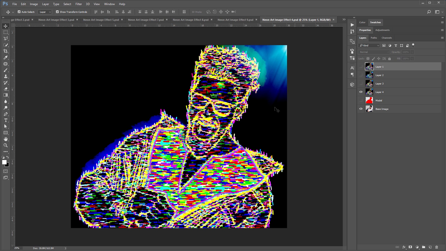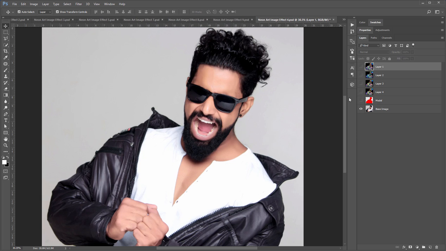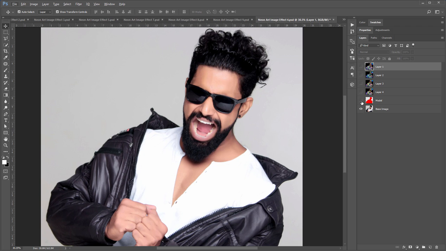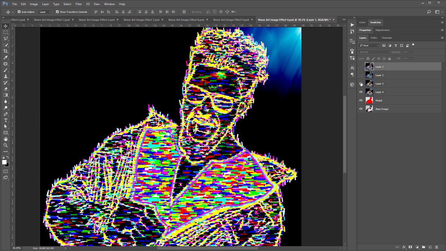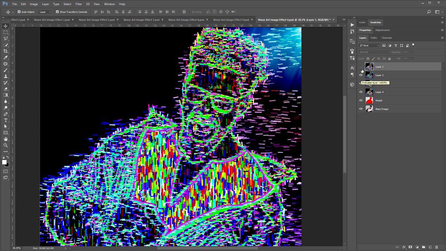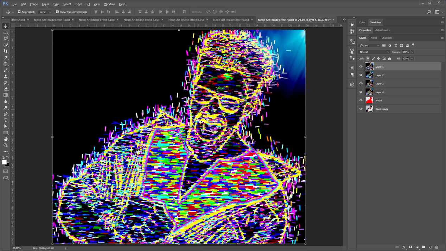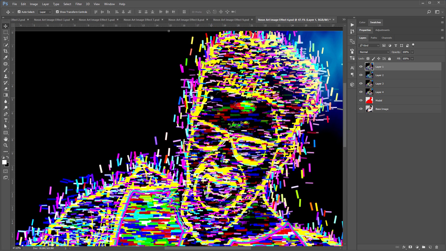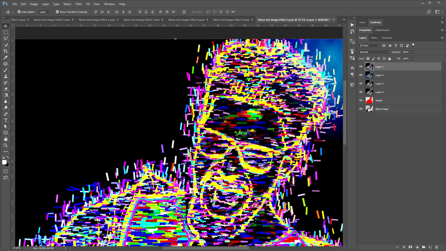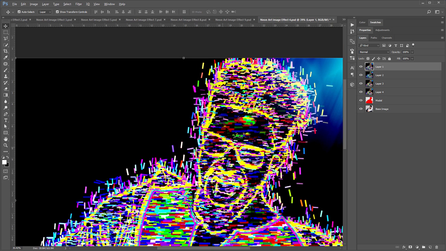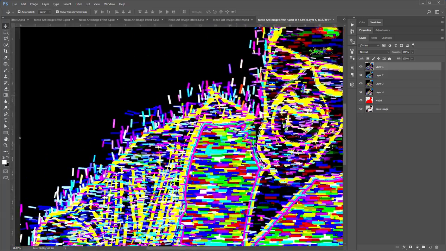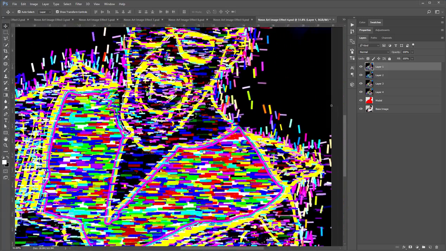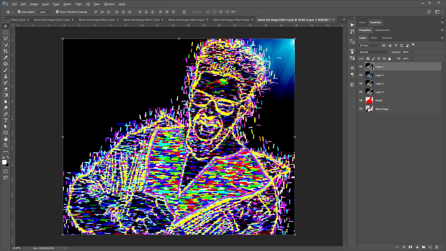Okay, this one here, original image, painted subject area, and we have these results. If you look very closely, you will see all these dispersed particles. So each time you play the action, you're going to get a whole different result. Yes, you're going to get a whole different neon particle result each time you play the action.